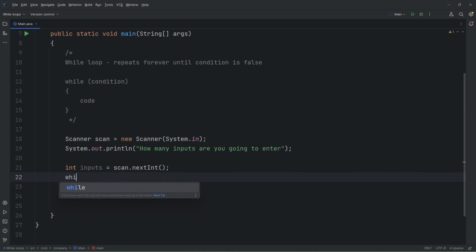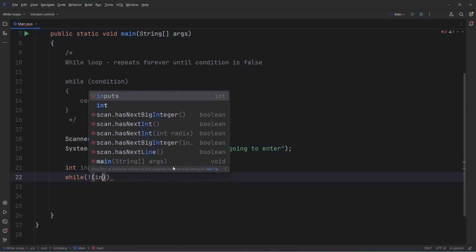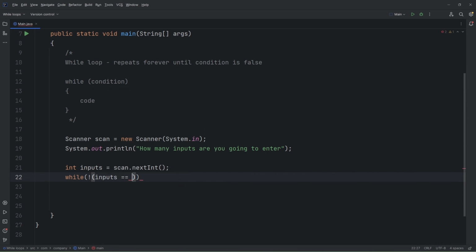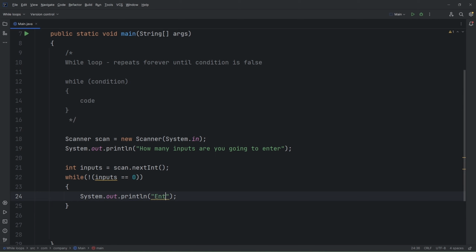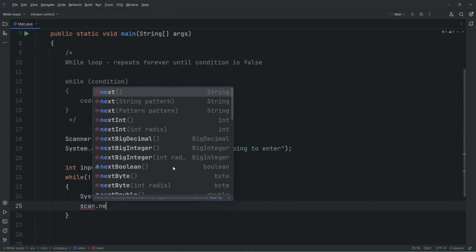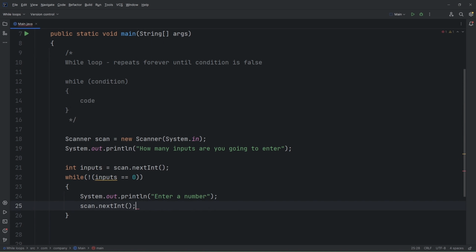So let's do while. We can do not inputs equals 0. So when inputs doesn't equal 0, we'll do System.out.print, enter a number. This will prompt the user to enter a number. Now we can do scan.nextInt, so it'll get that number. And then finally we can do inputs minus minus.